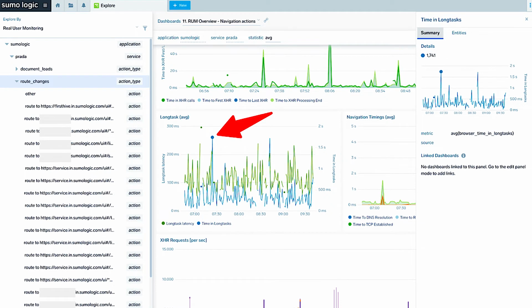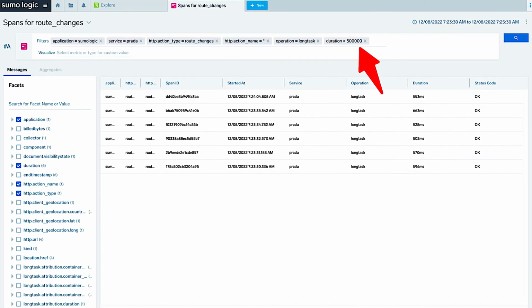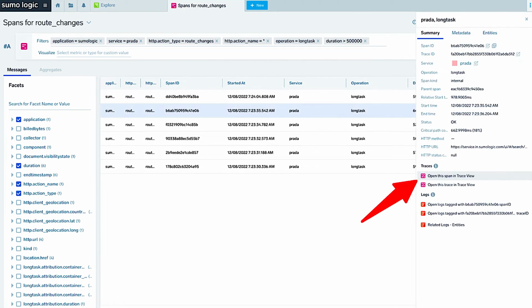There are several spikes on this chart, so let's click on one of them. And this time we are going to look at the spans related to this data point. This spans analytic view allows me to specify some additional filters for the span. So in this particular case, I'm interested in long tasks that were longer than 500 milliseconds, which is actually quite a lot, because it means that the browser froze for half a second. I can see 6 spans such as that, so let me click on one of them and open it in the trace view.